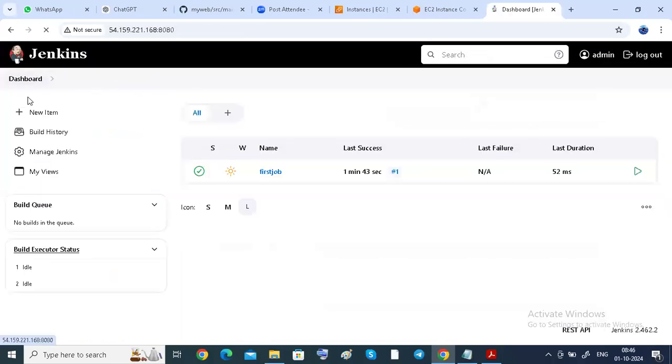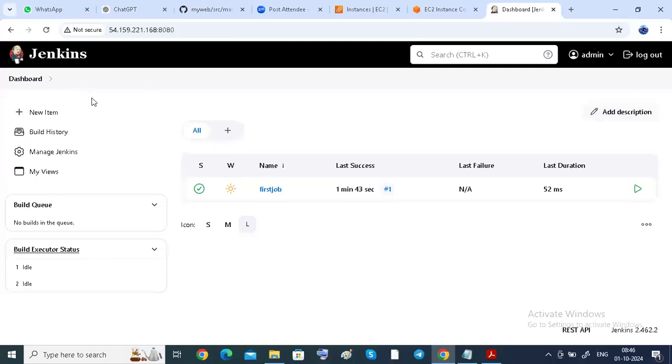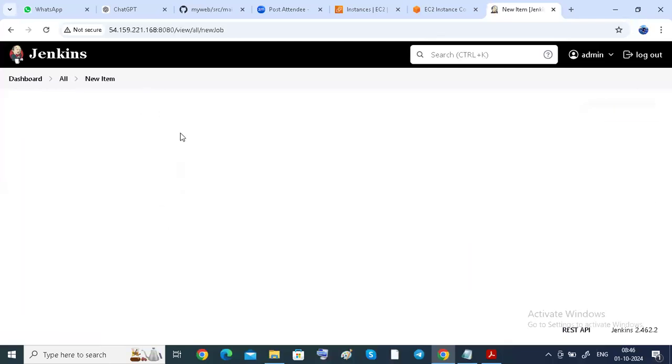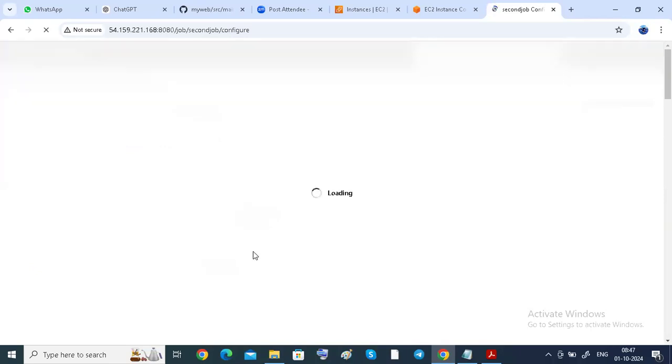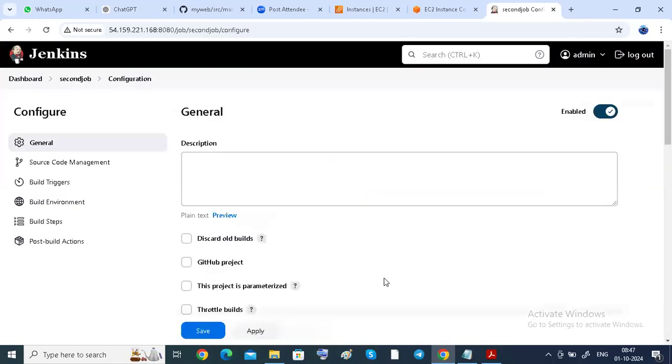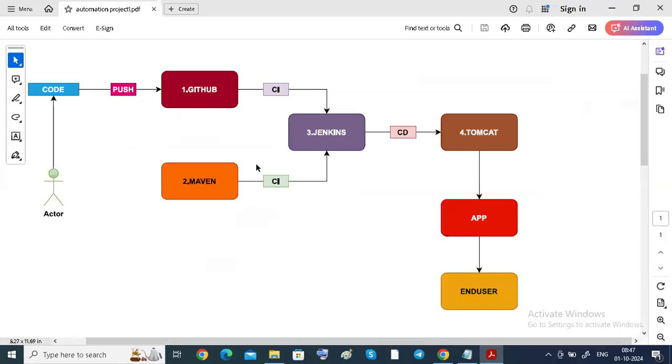I'm going to go to this Jenkins dashboard. I'm going to create a second job, guys. Second job. Okay, Freestyle only I'm creating, guys. Don't be confused. See here first, what are the things there? See, Git is already installed in Jenkins, right? Git already installed. That means whenever I install this Jenkins server, this Git is automatically installed, guys.